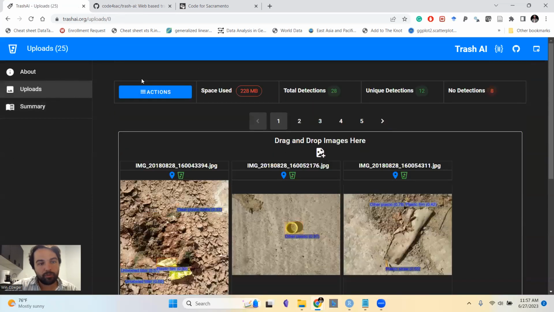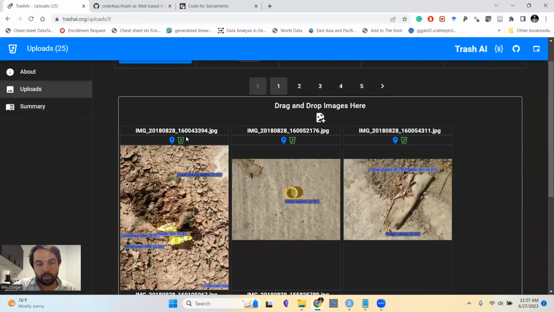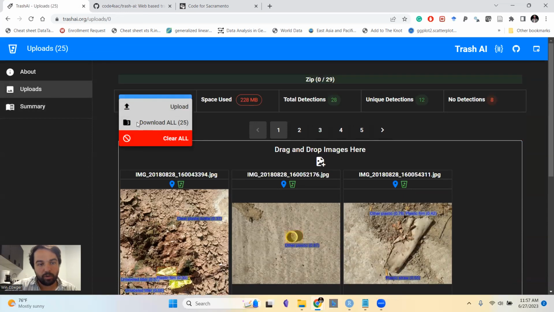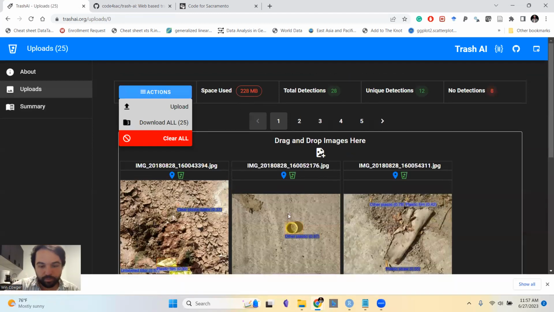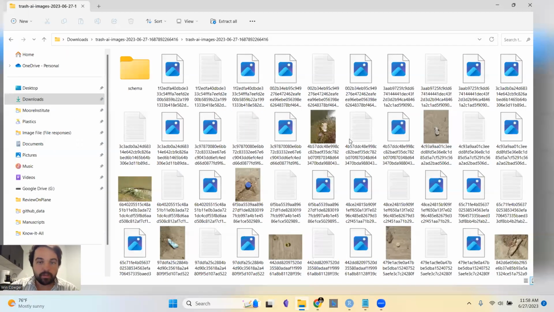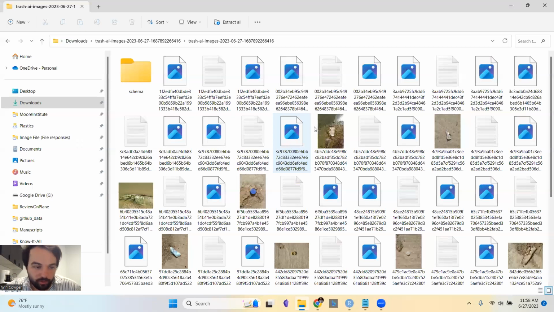Now I'm going to show you a little bit more about how you can use this data. We have a bulk download feature, so you can download all. And when you do that, it will create a zip folder. And I'll show you what that looks like here. So this is inside of the zip folder for the images that I uploaded.